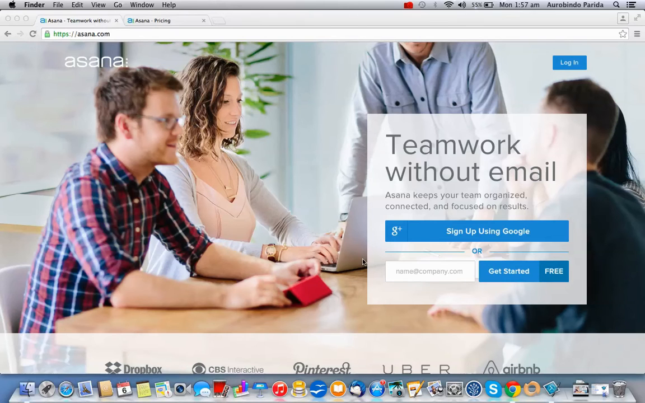Anyways, today's topic will be on Asana. It's a project management tool, and it's really a very cool tool. I've been using it in my current project, and I found it so useful and so easy to operate that I thought to share it with people so that they may benefit from this.